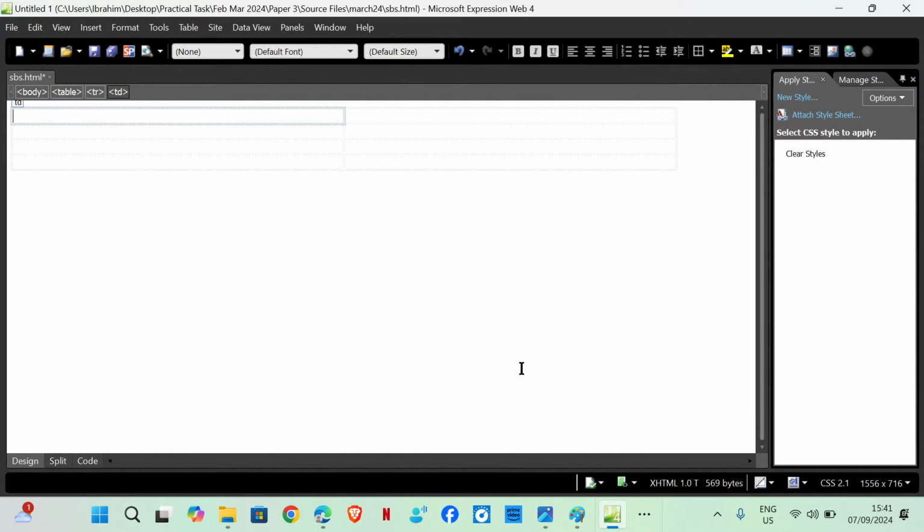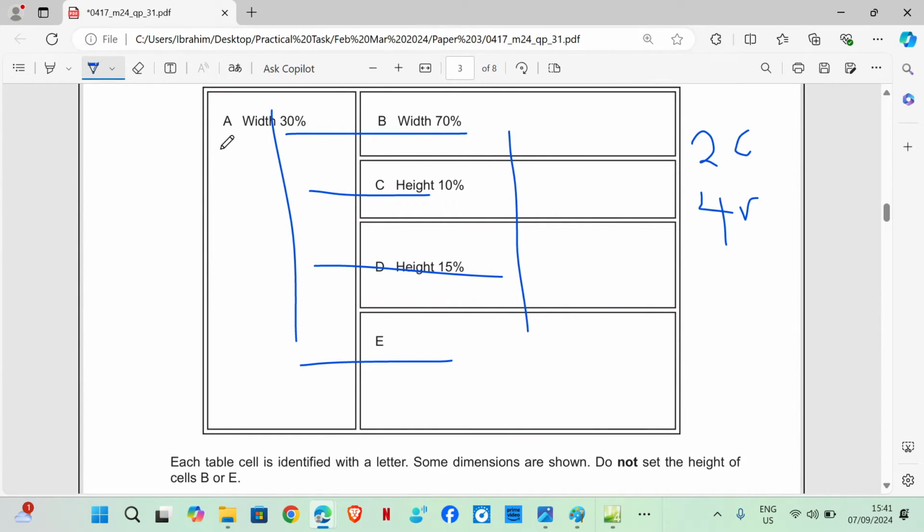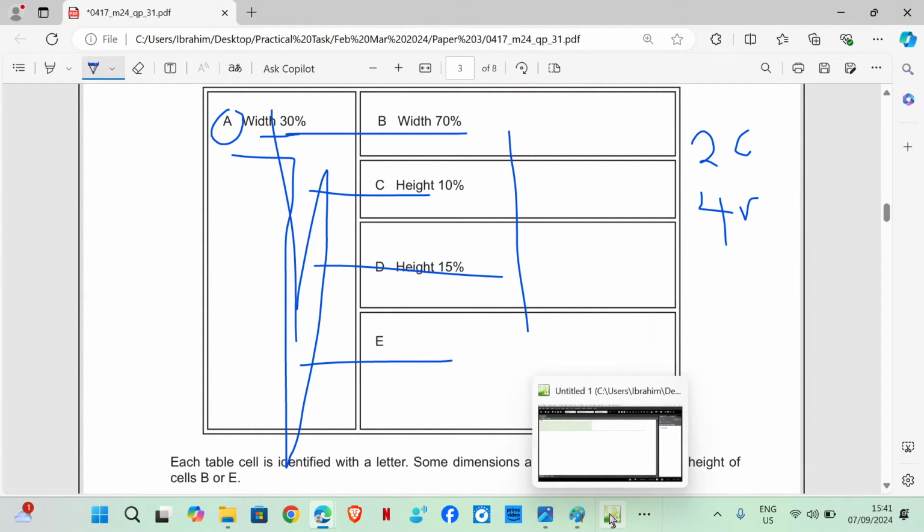And then, okay. So we have 4 rows and columns. Now we can see that these cells are not merged, and we need them to be merged. So they are not merged. The first column is all merged and it is labeled A with the width 30%.